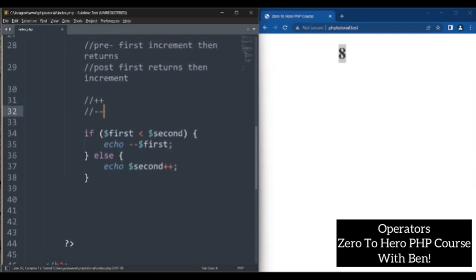So now let's talk about logical operators in PHP. What do we mean by logical operators? Logical operators are used to combine conditional statements. When you want to combine, this is a conditional statement. So if I want to combine conditional statements, I can use, if first is less than second, one of the operators which we can use is the and.